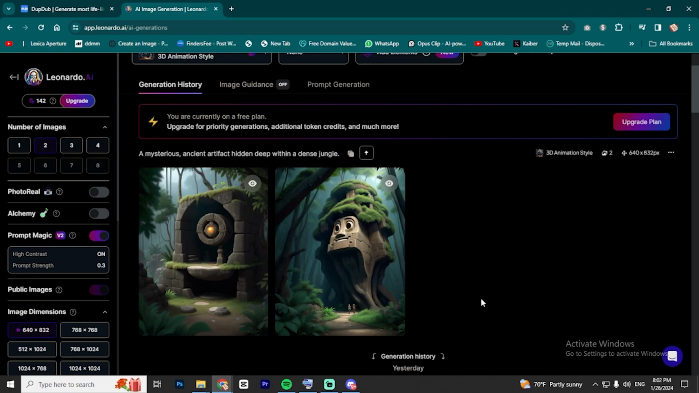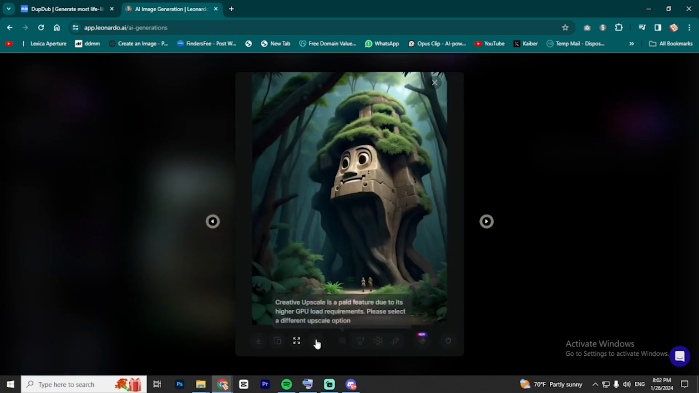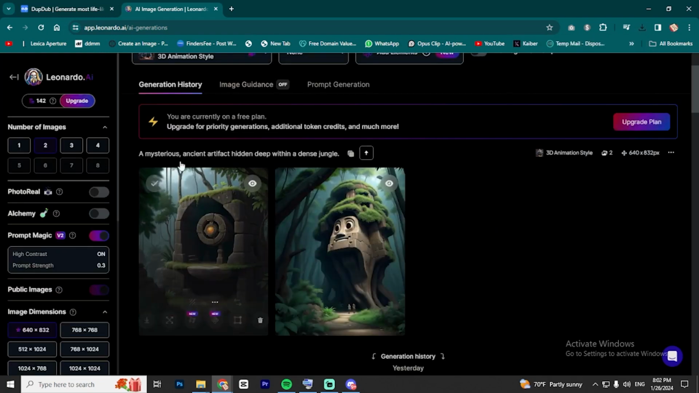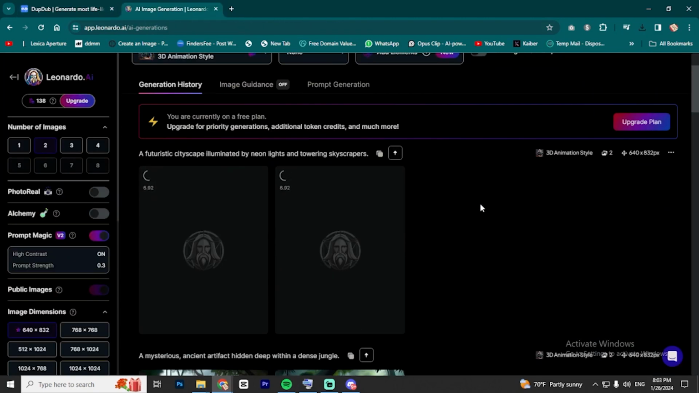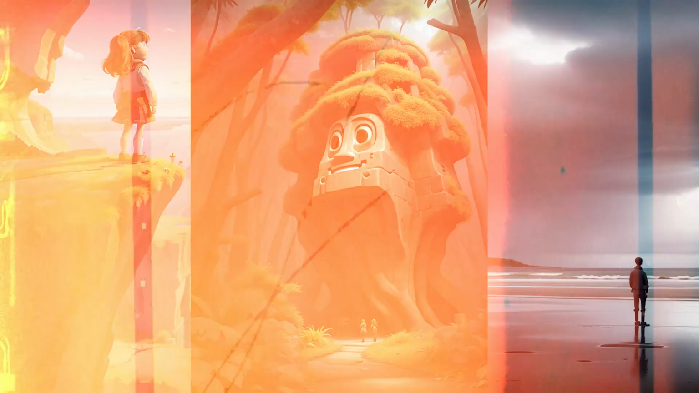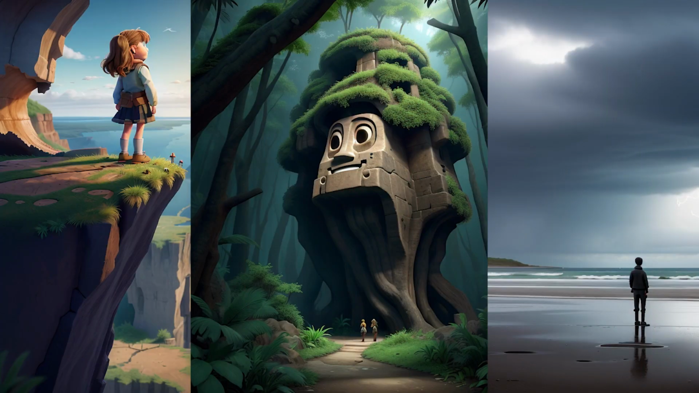And that's it. You get images related to the story. Then do the same for the rest of the prompts. These are 6 images I got.